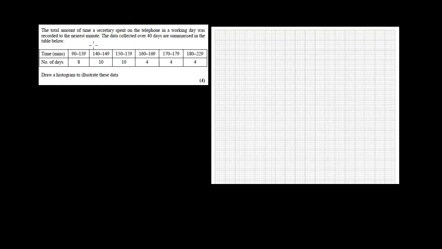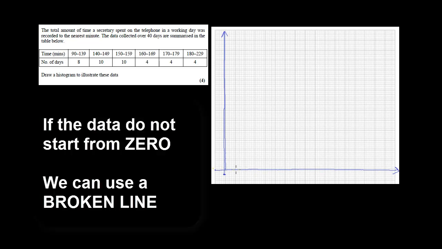This time one thing has to be noticed: it doesn't start from 0 right away, it starts from 90. So there is a gap in the data. If we draw an axis here, since we're going to start from 90, we can start from 90 right away if we give a broken line here like this. So this represents that there has been a break in the data, and from 0 we can right away start from 90.